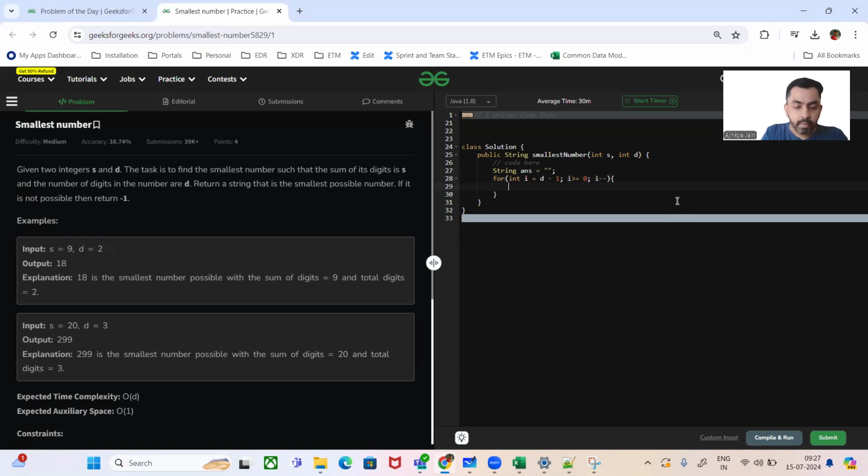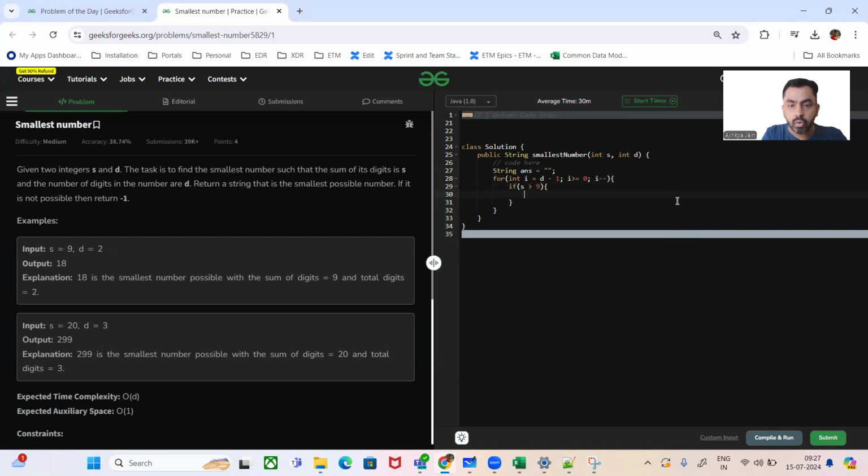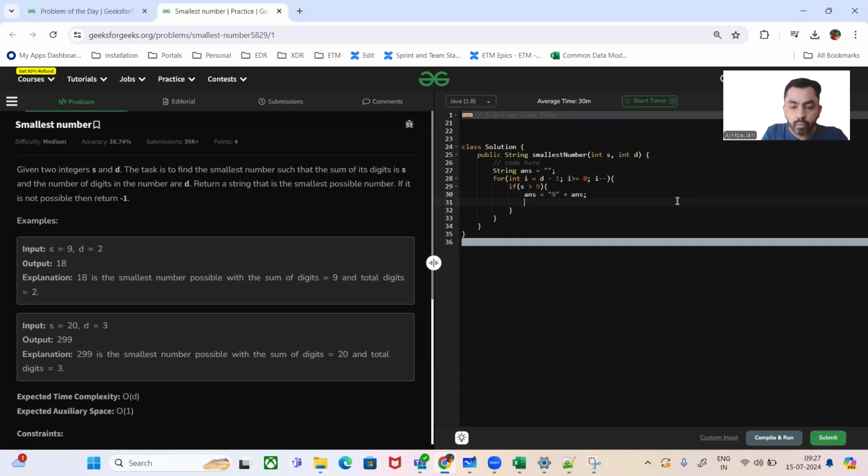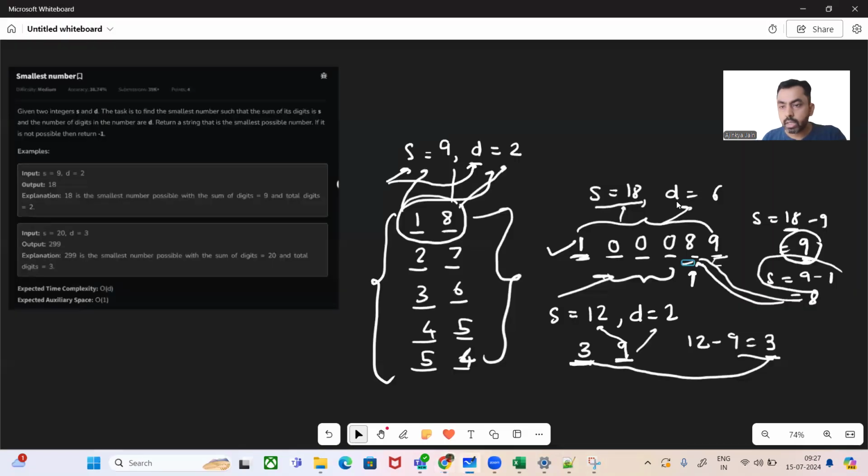So now what we'll check? If S is greater than 9, then in this case, what we're going to do? Answer equal to 9 plus answer. And also we'll deduct 9 from the sum as we did here, right? 18 minus 9 we did.